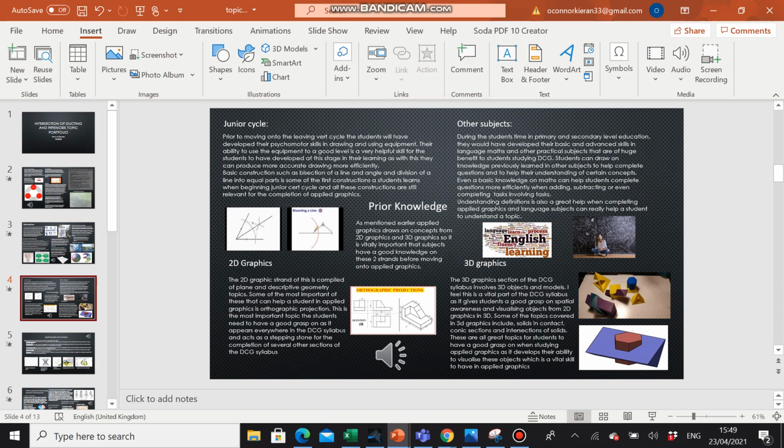I've also discussed 2D graphics and 3D graphics, which students would have been learning prior to this, because as we know, applied graphics draws from concepts from 2D and 3D graphics. They also would have information from other subjects such as English, where they could enhance their ability to understand keywords, meanings and definitions, and also maths, where they would be using formulas, constructions and dimensions.